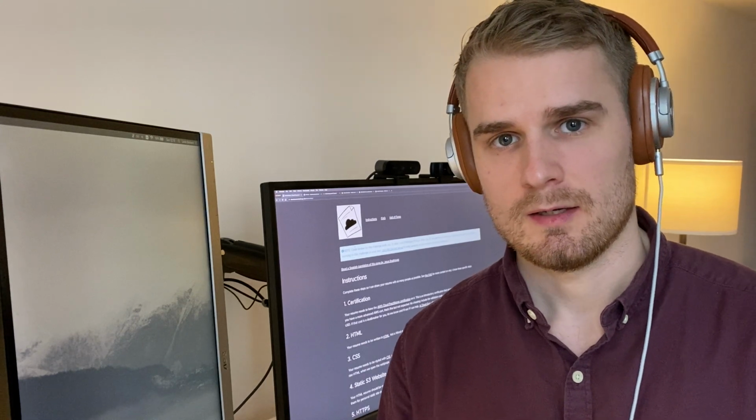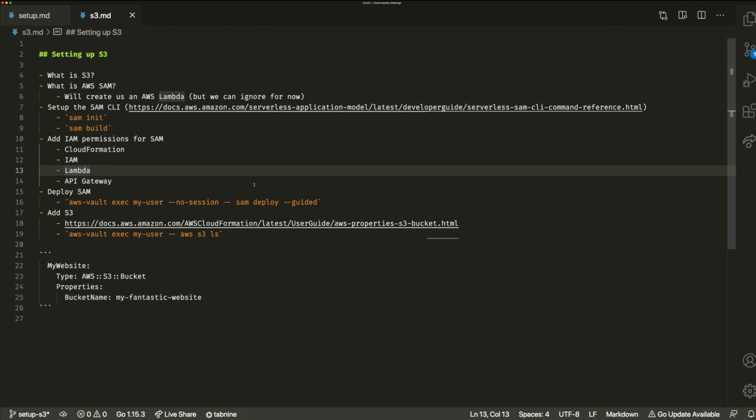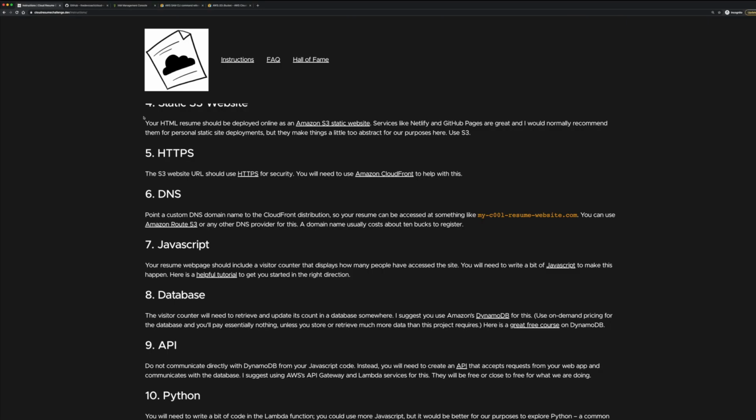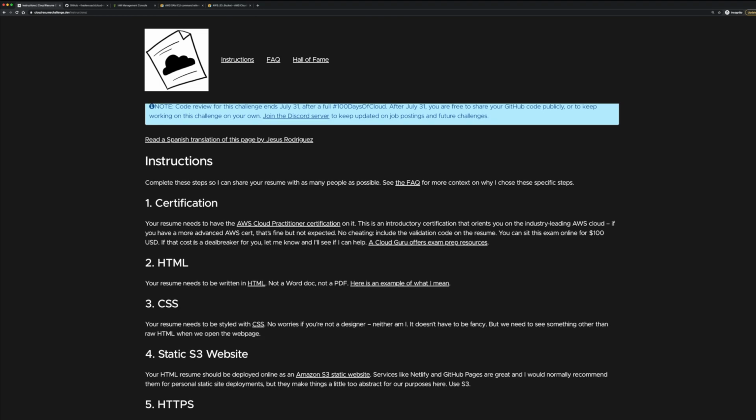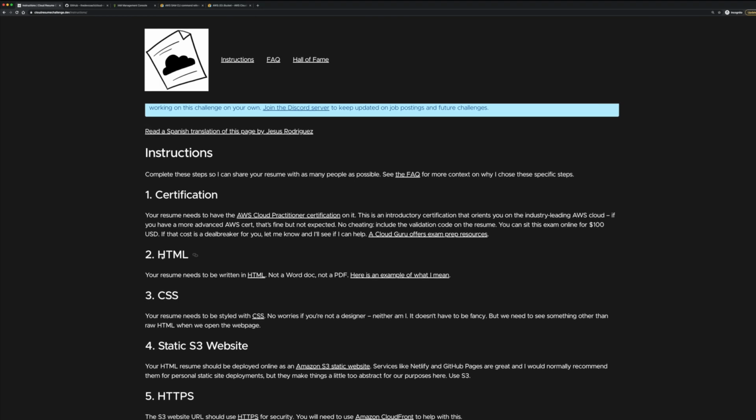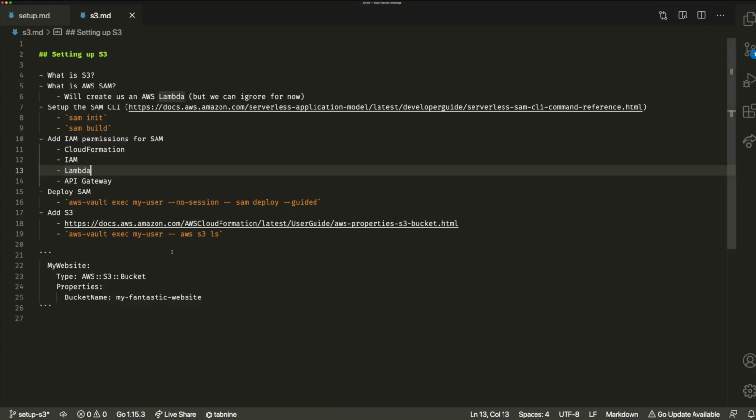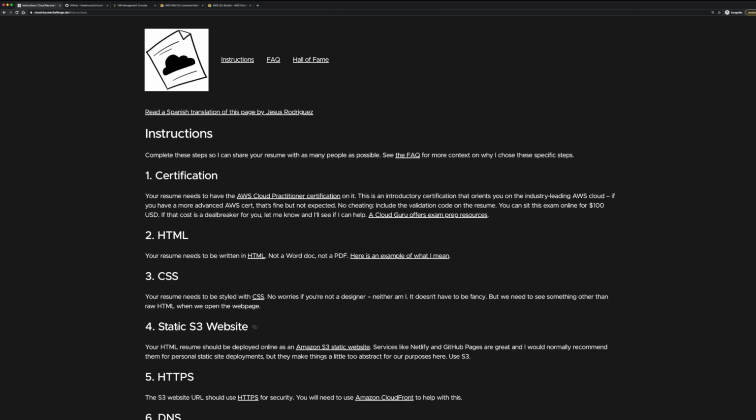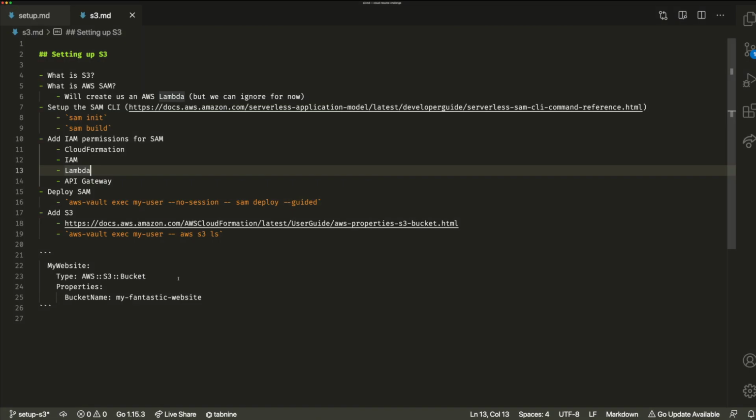So let's get started. Right, okay, so in this part, we are going to work on part one. So we're going to work on setting up an S3 bucket so that we can put some HTML in there. It's step four technically, but what we'll do is start with the infrastructure and come back and put some HTML and CSS into our S3 bucket afterwards.